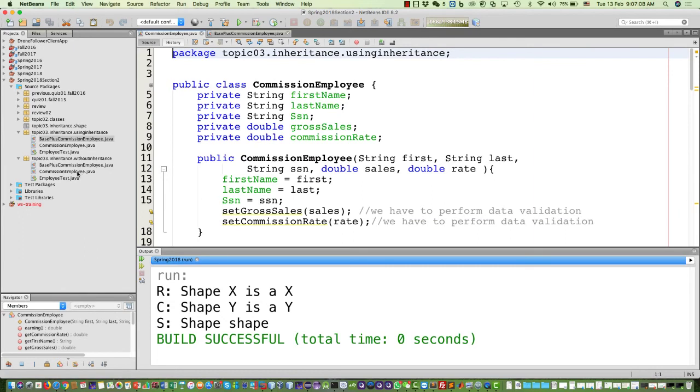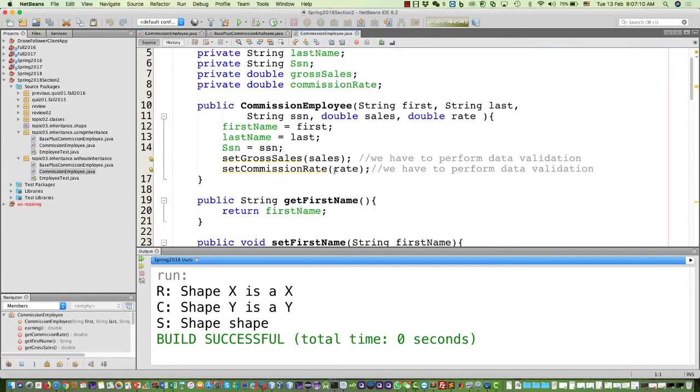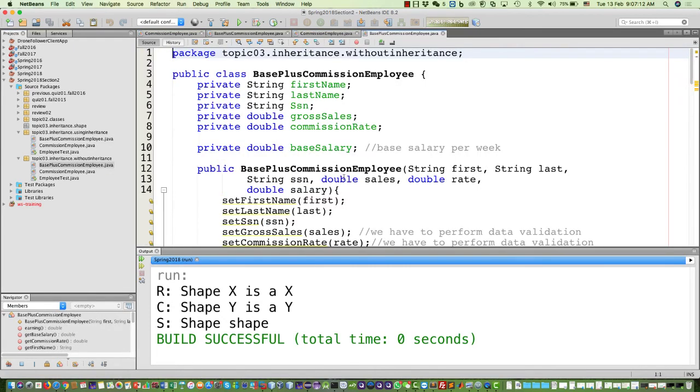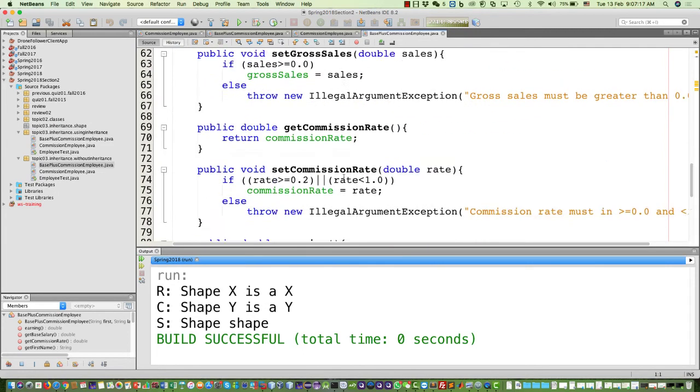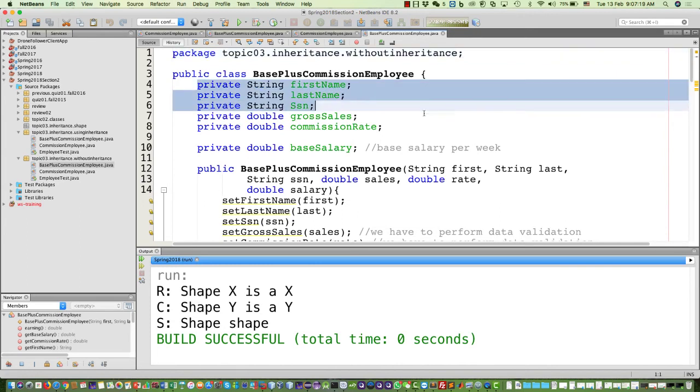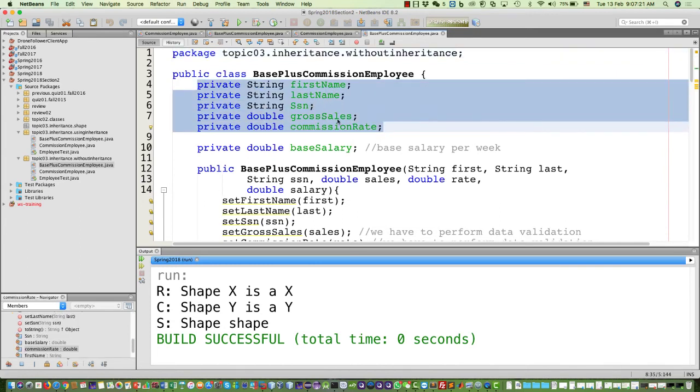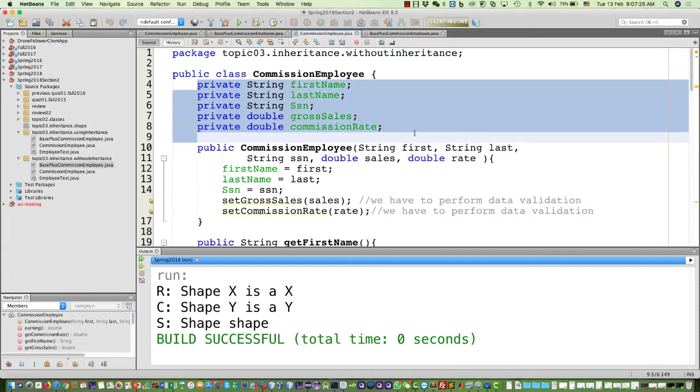In the beginning we did a commission employee class, and then we built a base plus commission employee without using inheritance, and we have seen that there is a lot of redundancy. All these attributes like first name, last name, social security number, gross sales, and commission rate are exactly the same as in the commission employee. So we were discussing ways on how to reuse the class commission employee in order to build the class base plus commission employee.